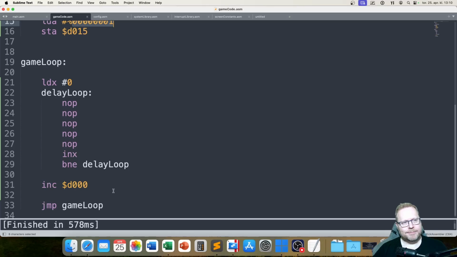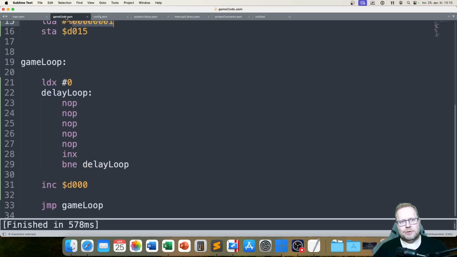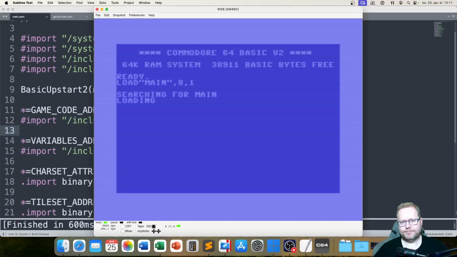Alright, fine. So what's happening in my interrupt routine? Okay, here I'm increasing the Y position. So in my main code, I'm increasing the X position. In my raster interrupt routine, I'm increasing the Y position. Like I said, the experience is going to be that these are happening at the same time. Let's see if that is the case.